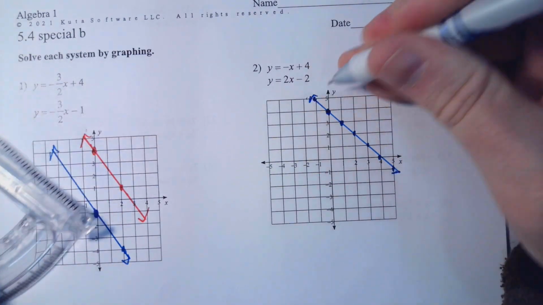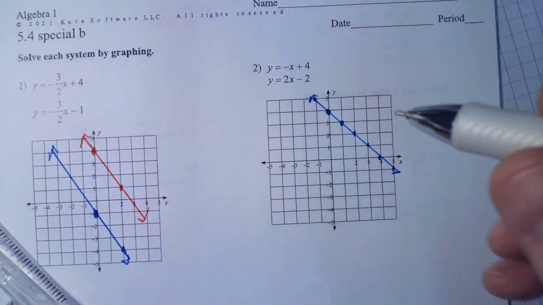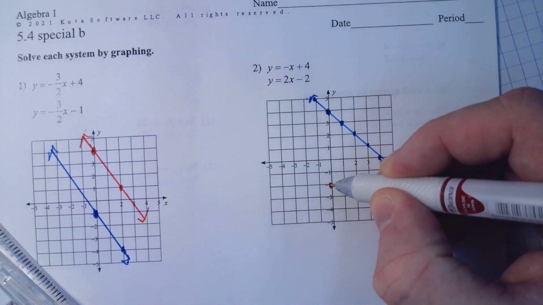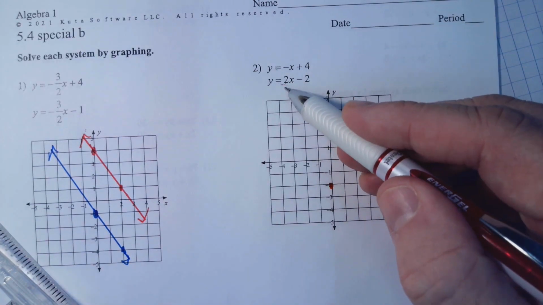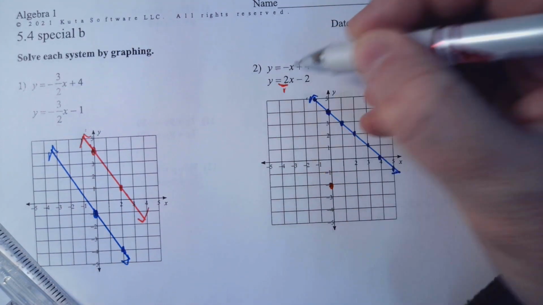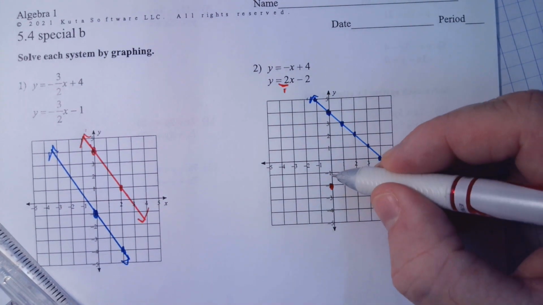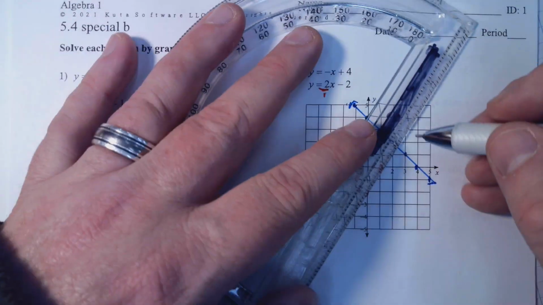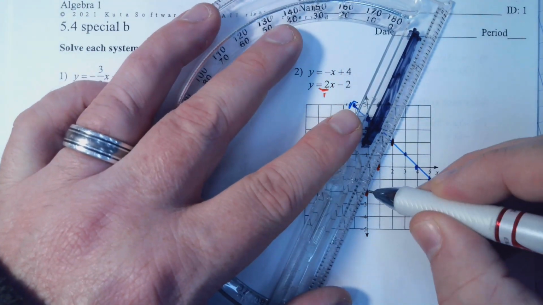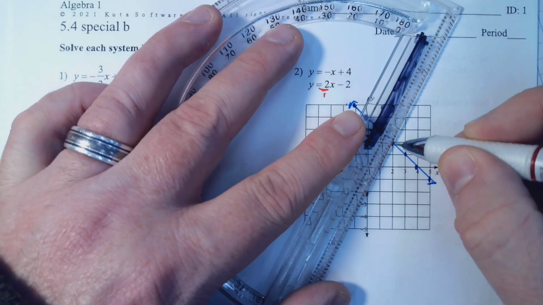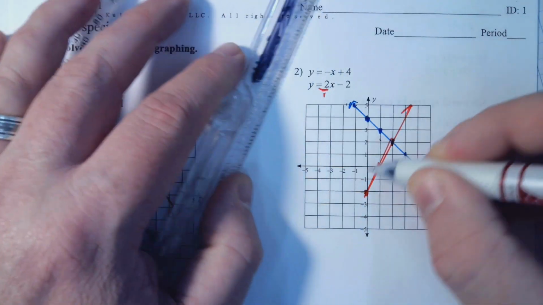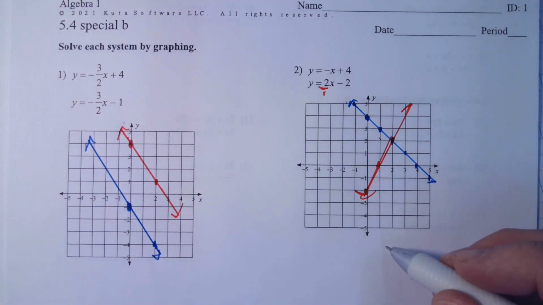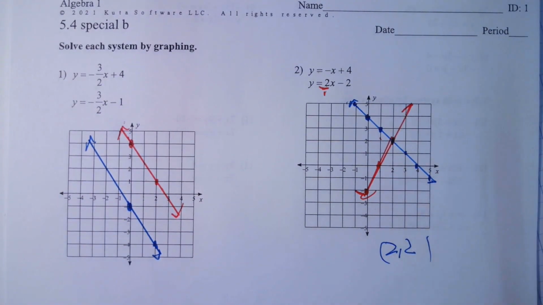All right, this one, let's go down 2. And I'm supposed to go up 2, right 1. Okay. That worked out. Okay, so we see 2 different things here. This one's easy. What's the answer to this one? 2, 2. All right, let's go back to this one.